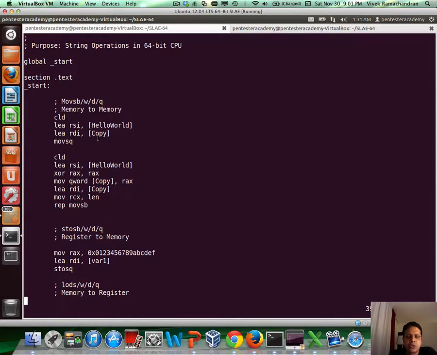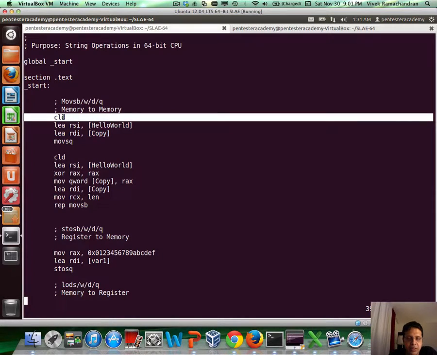So here is a super simple example. We clear the direction flag, because if the direction flag is clear, then when we are copying from one location to the other, the addresses are incremented. While if the direction flag is set, then the addresses are decremented. So keep that in mind. The direction flag dictates the direction in which the copy happens. So we're going to clear it so that the addresses are incremented.